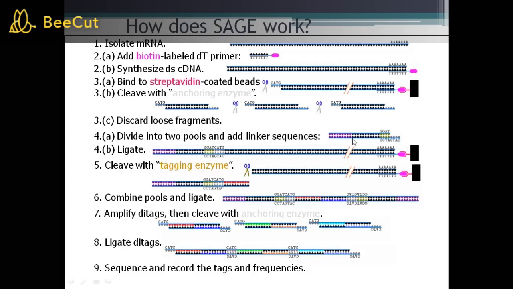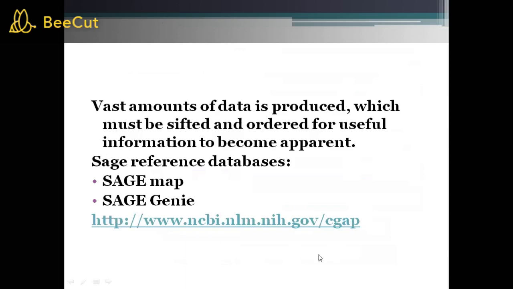Then discard the loose fragments. Divide into 2 pools and add the linker sequence. Then ligate it using 2 different primers. Then cleave with the tagging enzyme. After that, combine the pools and ligate. Then we have to amplify the ditags and cleave with the anchoring enzyme. Next is the ligation of the ditags. Next is to sequence and record the tags and frequencies.